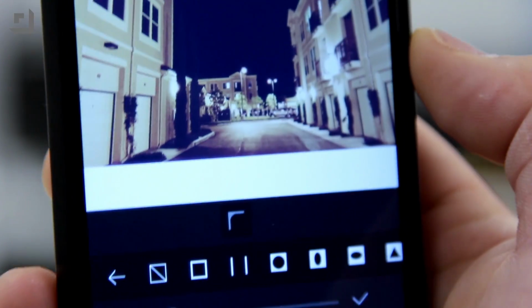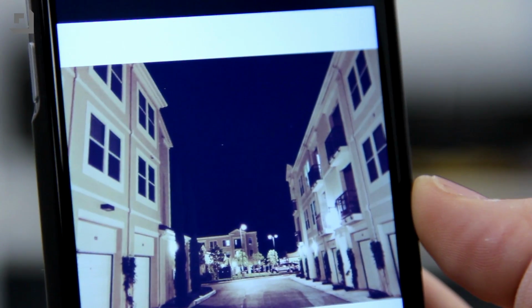I would use their borders, and I could square crop it so my 16:9 pictures would fit in Instagram better. Moving on to number 3, we have VSCO Cam.